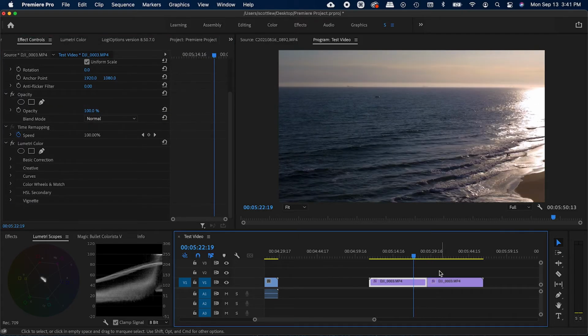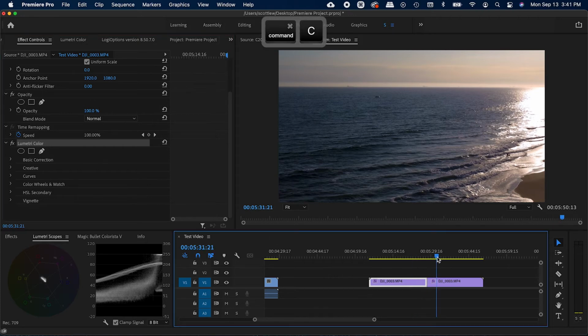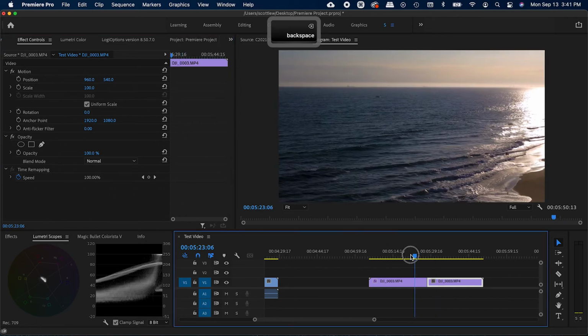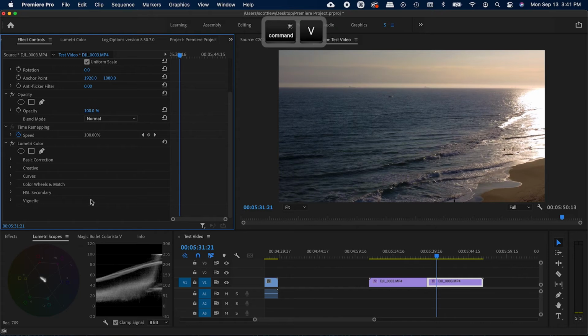One easy way to apply the effect is to go into Effects Control, click here at Lumetri Color, copy it, and then click on the next clip. Let's say this one didn't have it, so it was like a different clip or something. You can click here and then just paste it over.